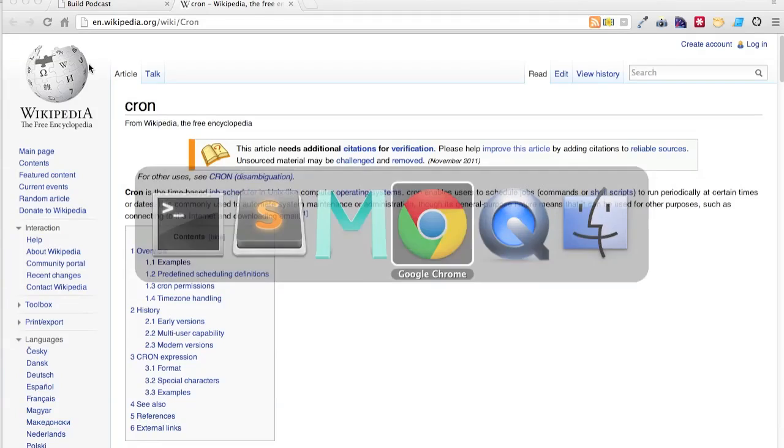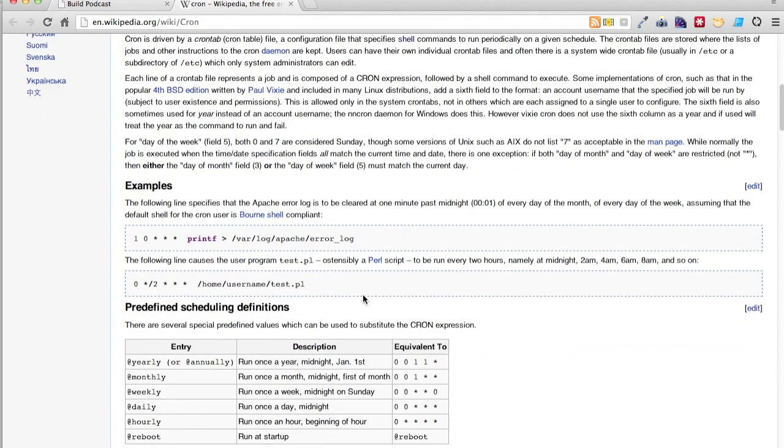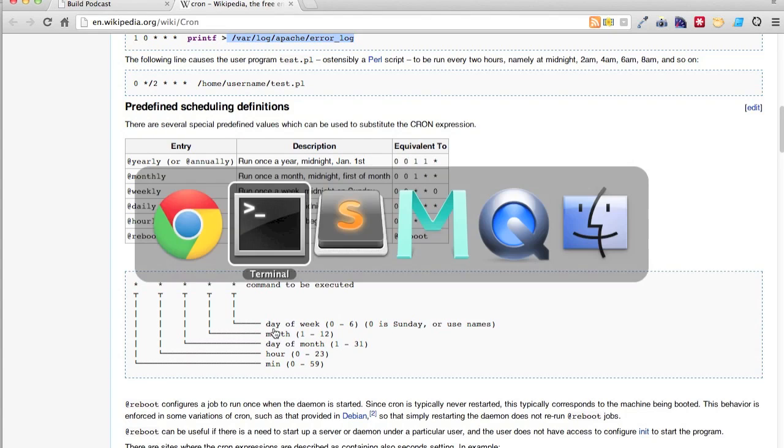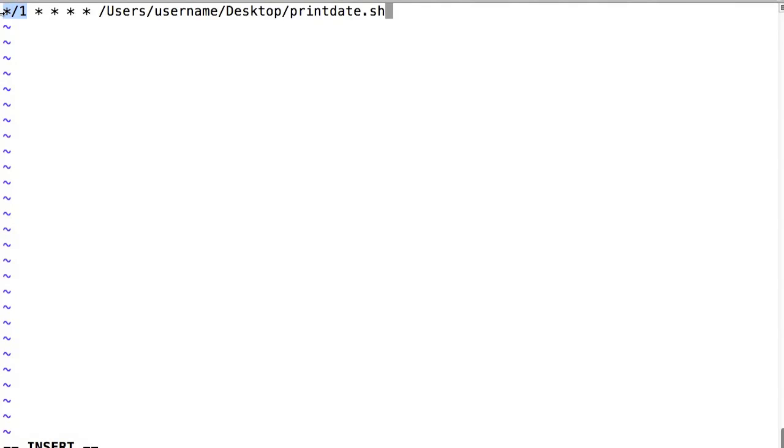Now first let's go back to the Wikipedia page and see the format of a cron job. You see there are 5 asterisks followed by the shell script and some commands. The 5 asterisks refer to the time values: minute, hour, day of the month, month, and day of the week. So let's type in some values. My first asterisk is */1 because I want this to be executed every minute for the purpose of our demo. Of course, in a normal cron job you can do it every 5 minutes or every month or something like that.